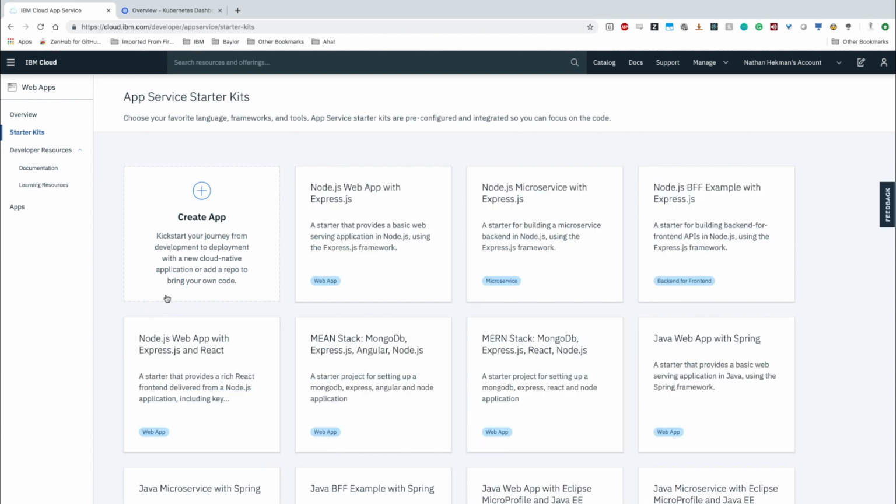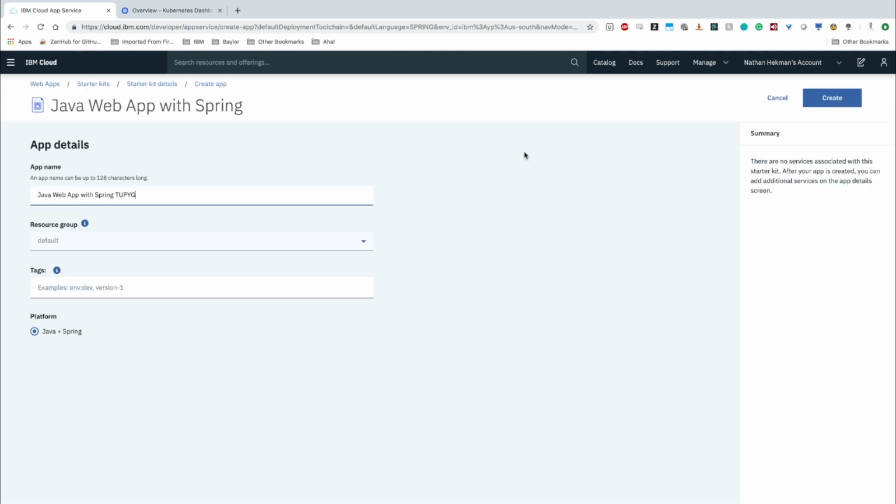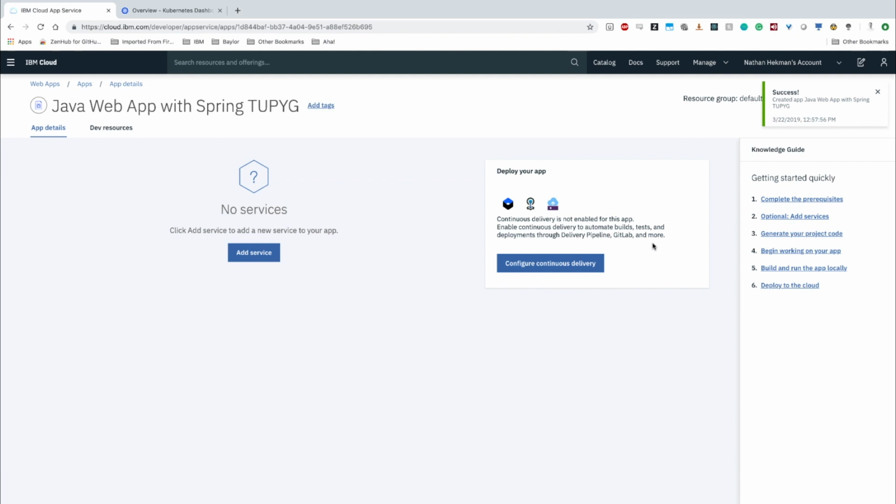The first step is to select the appropriate starter kit based on the application we want to build. There are starter kits available for building both web apps and microservices using popular languages including Java, Swift, Python, and Node.js. In this case, we're going to select the Java web app with Spring. We're going to go ahead and click the Create App button. We're going to give our app a name. We're going to select a resource group. We'll go ahead and hit Create. Our basic project has now been created.